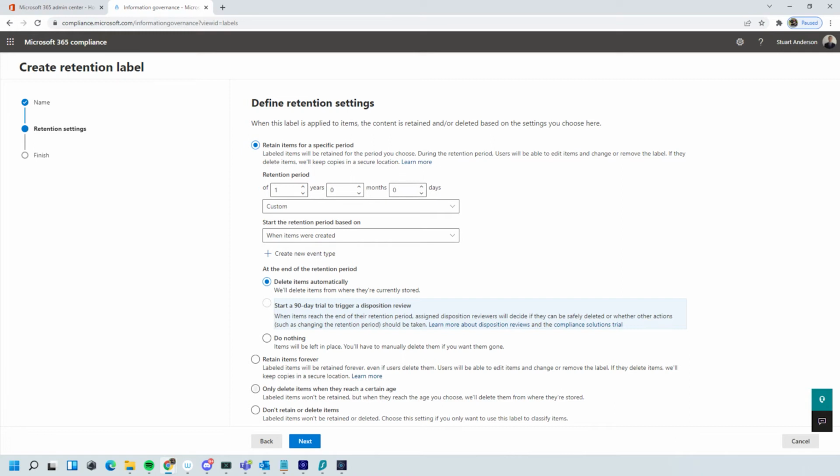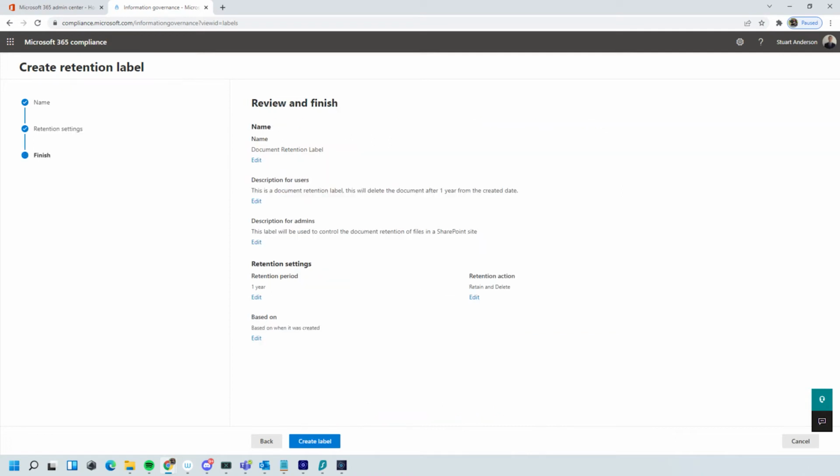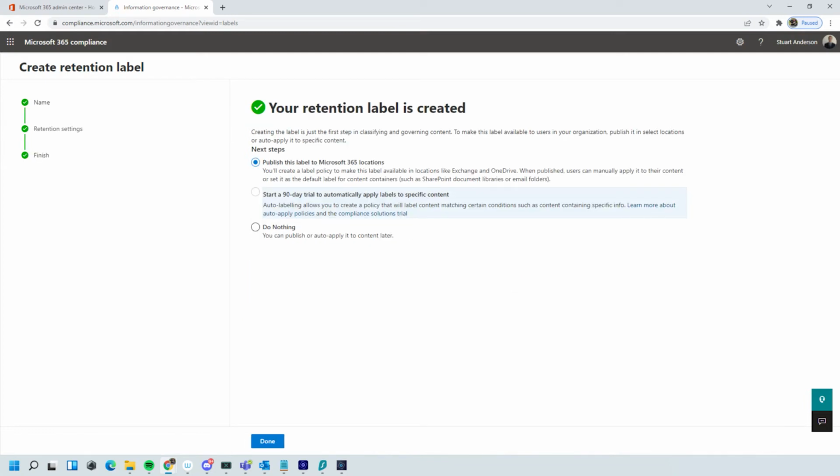For our example today, we're going to keep with the default, which is deleting items automatically after 1 year of the document being created using our label. Hit Next to continue. Here you can review and configure any further settings before continuing. However, once you are ready, click on the Create Label button at the bottom. Once your label has been created, your final step within the Compliance Center is to publish this label.